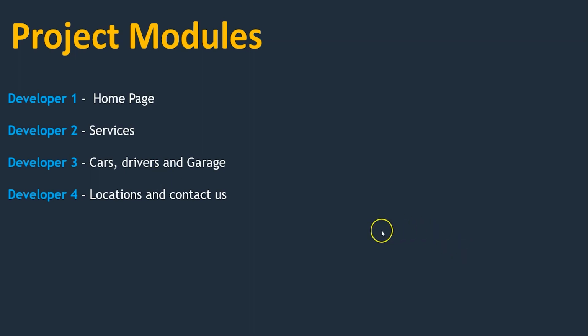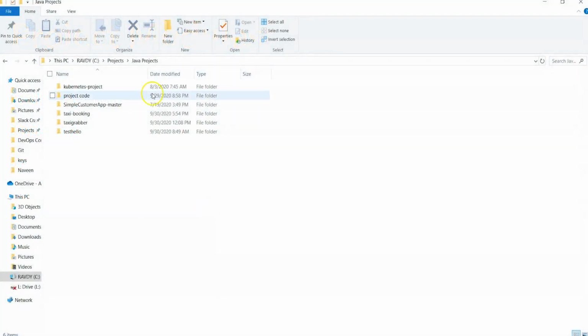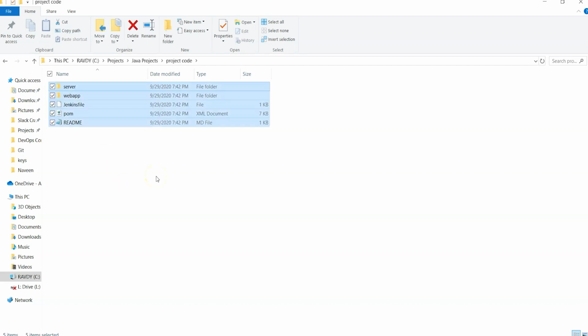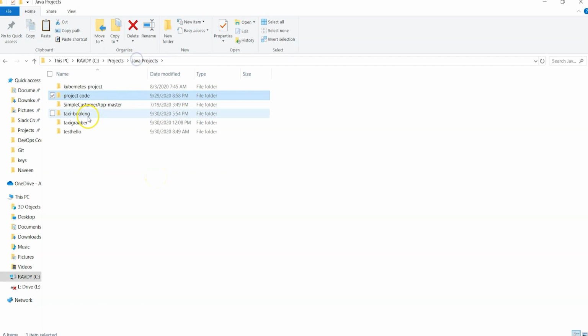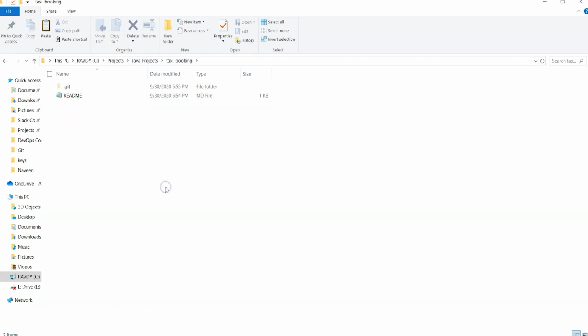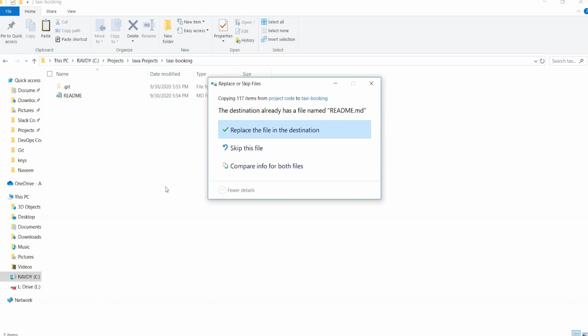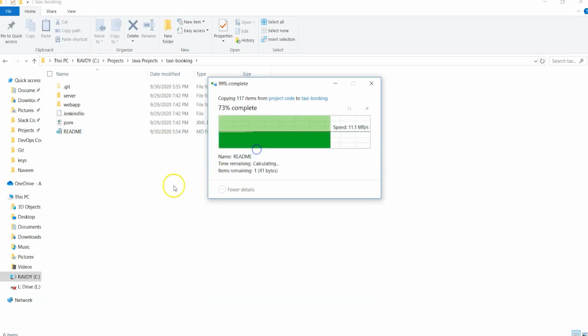Okay, let me go and show you. So this is the Java projects account, and here we have cloned our repository, right? That is taxi booking. And you can see there is a folder called project code. I have just segregated what kind of code a developer one should add, and I kept it under this location. We just need to copy it into the taxi booking. Instead of developing the code, I'm using the easiest way. Okay, readme file is copied, so I'm skipping this file.